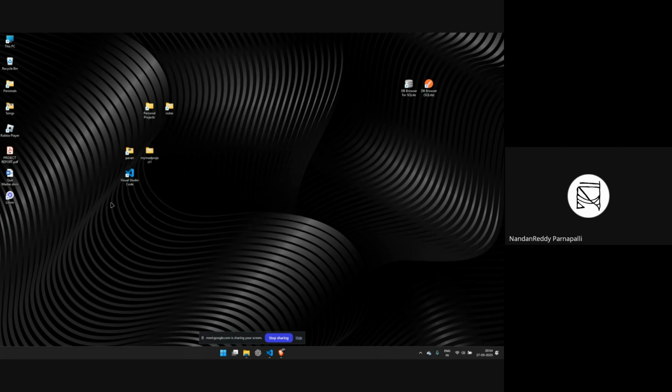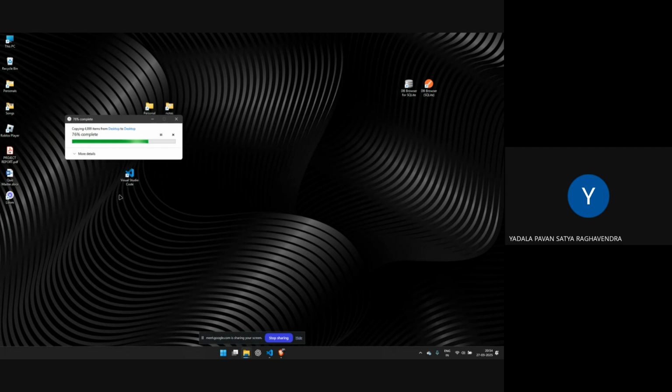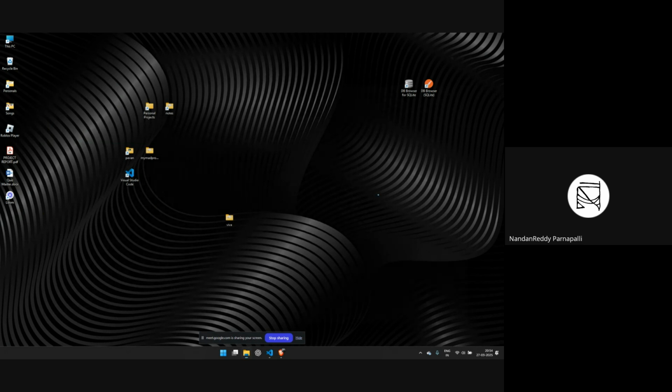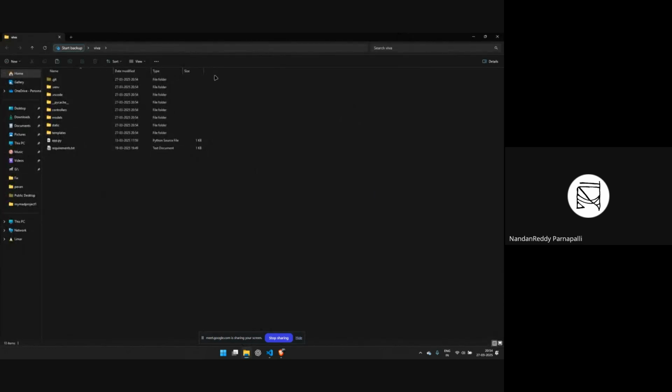Create a new one named Viva. We are going to delete some files in this, so that's why I have asked you to create a new copy. Rename it to Viva and open this one. You have to delete the dot git, the VS Code folder, and the pycache. Yeah, delete all of them.